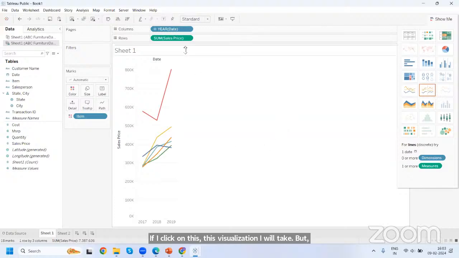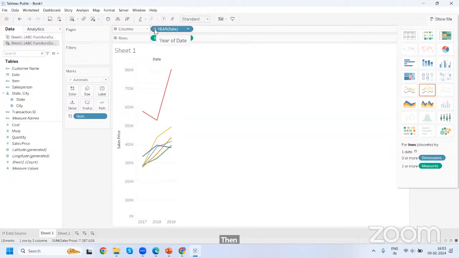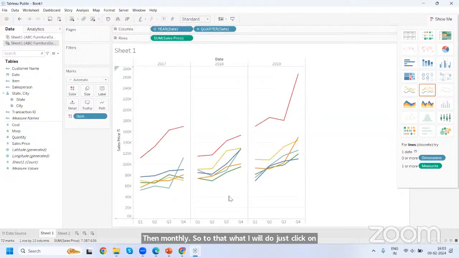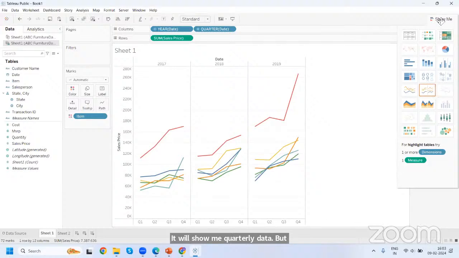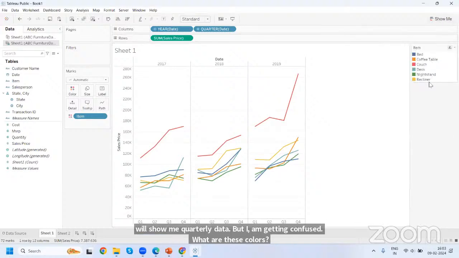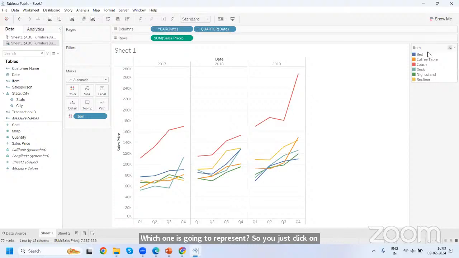So let's try to expand this. Let's go for quarterly, then monthly. To do that, I will just click on this plus icon on years. If I click on this, it will show me quarterly data. But I'm getting confused. What are these colors? Which one represents what? So you just click on show me. Here you will be able to see what these items are: bed, coffee table, couch, desk, nightstand, recliner.